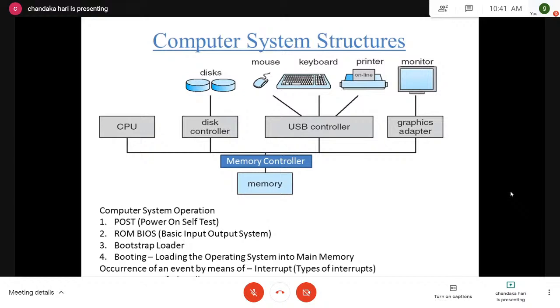Now, whenever the user switches on the system, what are the various operations done by your computer system? Whenever the user switches on the computer system, first of all, POST happens. What is POST? Power on self-test. It checks what the different kinds of peripherals connected to your computer system are, and whether each and every peripheral is receiving a proper power supply or not.